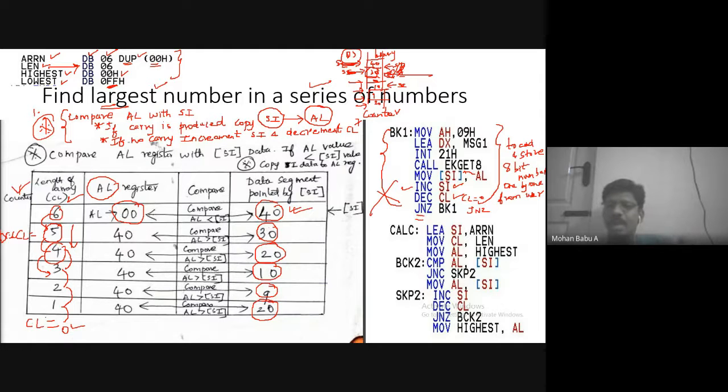After adding all the numbers, CL goes to 0. It will check for the condition, jump with no zeros. This condition fails. This will terminate the execution; it can't go back again to the subroutine. All the numbers are added successfully.